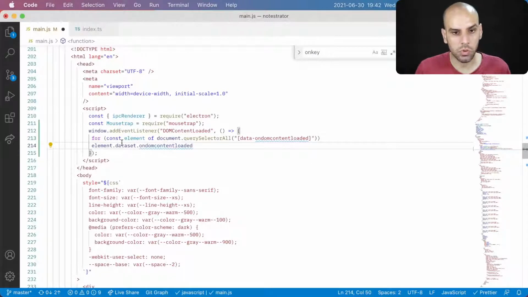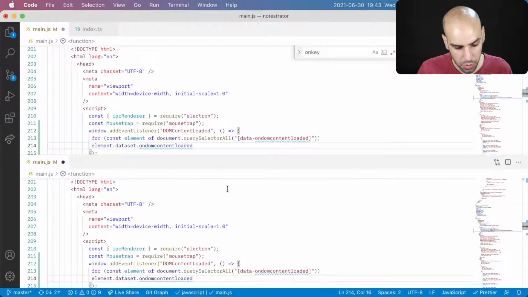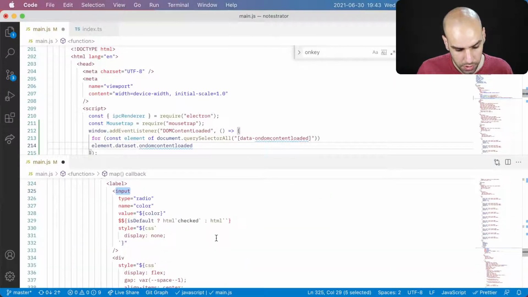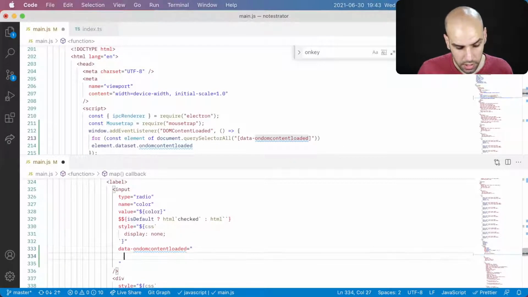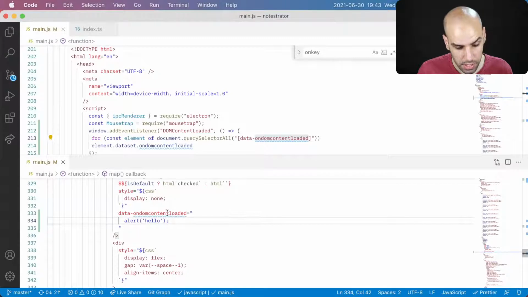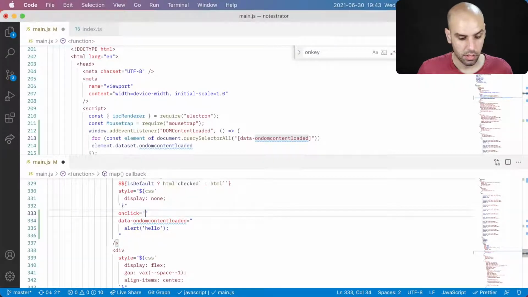And here's what I'm going to do. That attribute is going to be some text. Let me show you one example of how this will be used. Over here we'll have a data on DOM content loaded, and over here I will write some JavaScript. So I will write, for instance, alert hello. So this is some JavaScript. It's similar to on click, for instance.